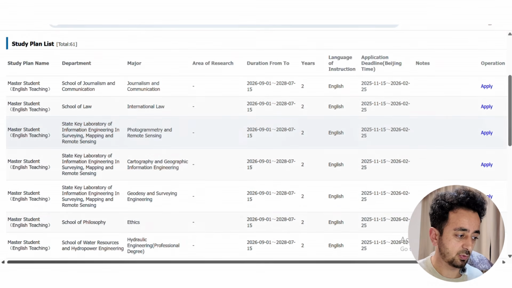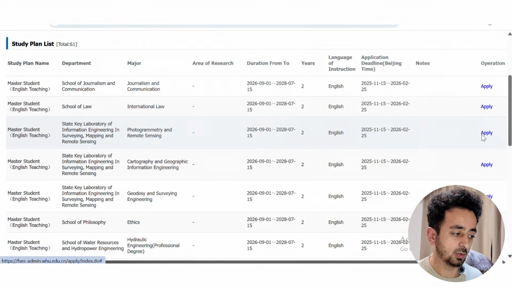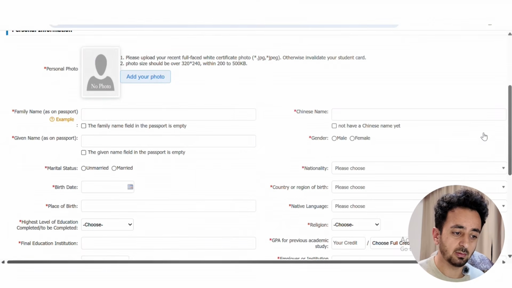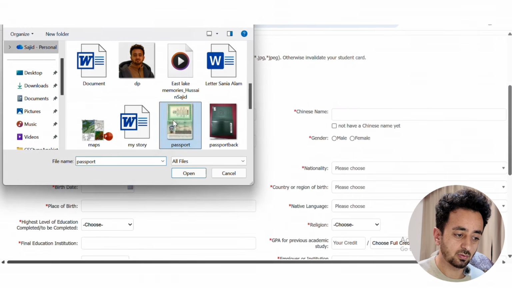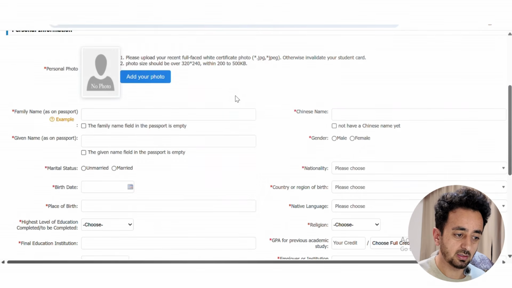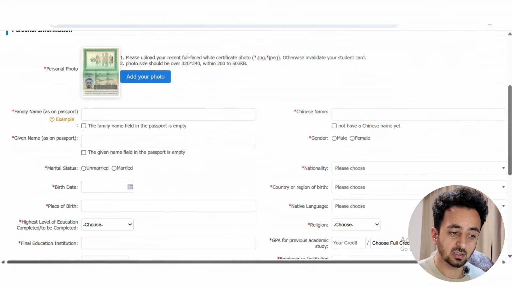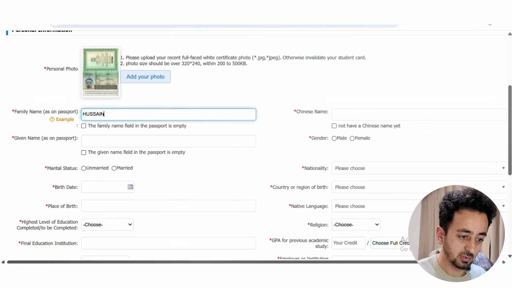I'm going to select just one program, and here on the right you can see apply. You just need to click on apply, and the application is open now. First you have to select a photo. I'm just going to randomly select a photo, and here they have written the specification of what kind of photo. You have to check one by one, and then you have to write your information.